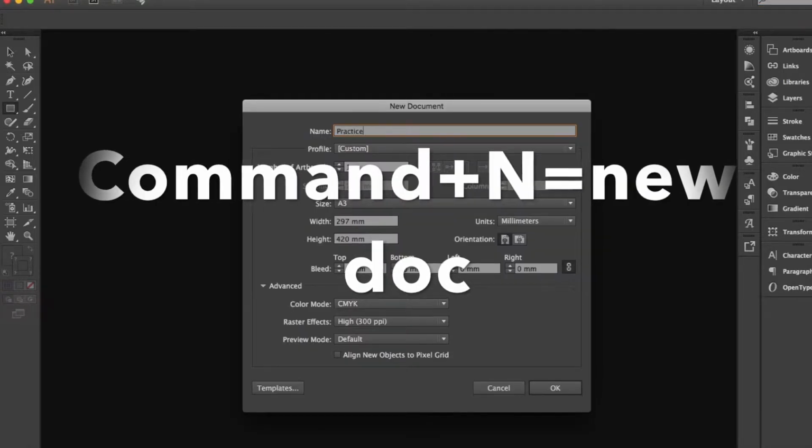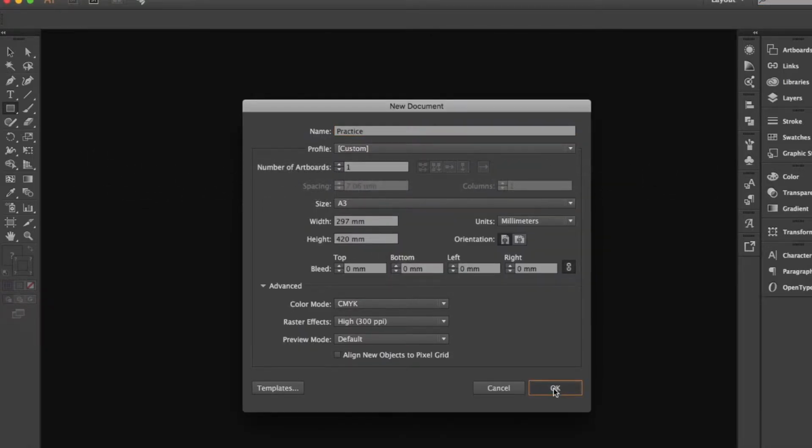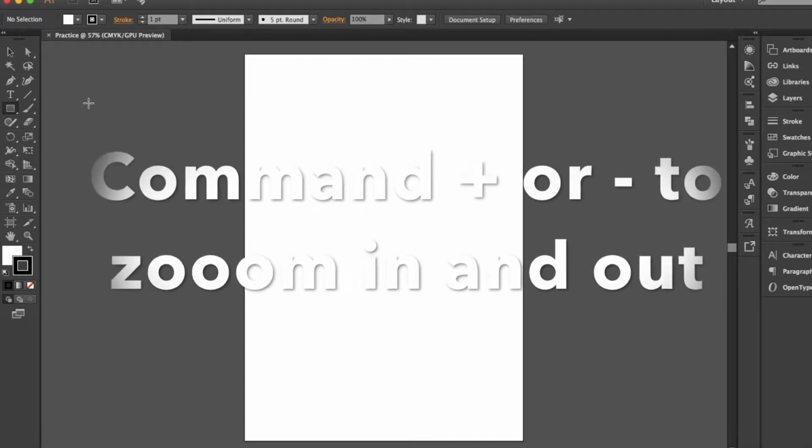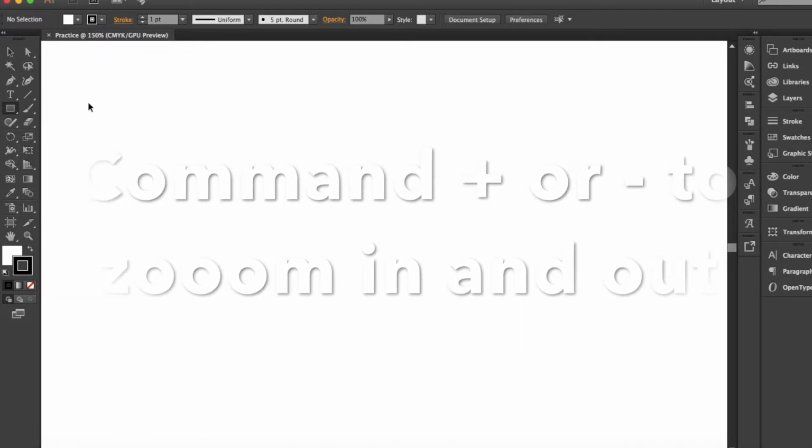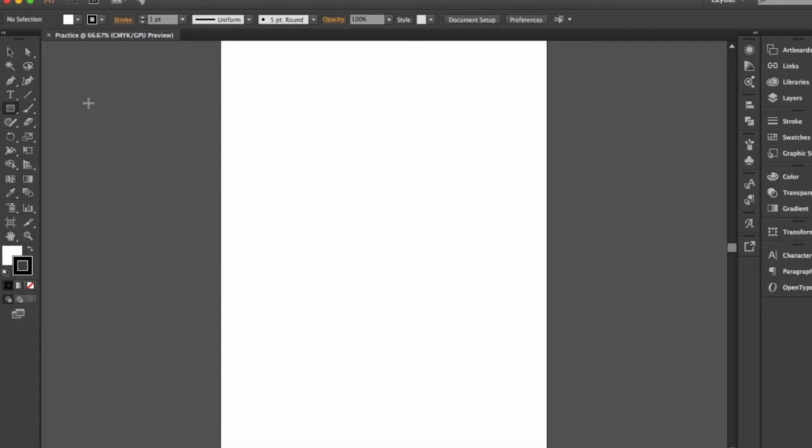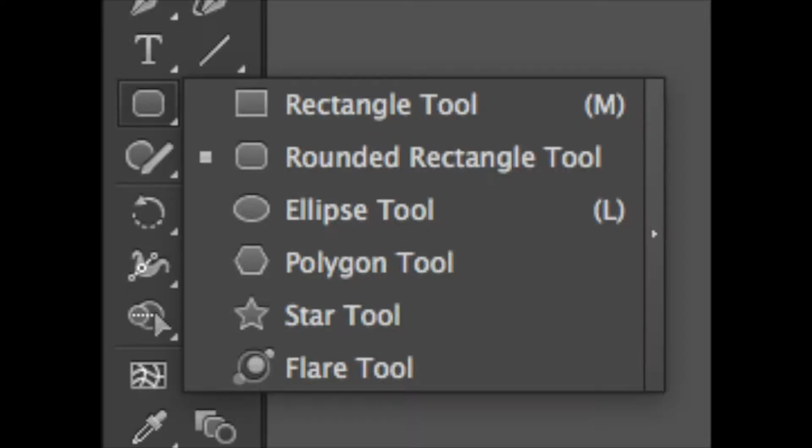So once you are in Adobe Illustrator, if you press Command N, that's going to give you a new document, and Command plus or minus lets you zoom in and out. That's always useful to do. And I'm going to give you an overview of how you would create shapes.